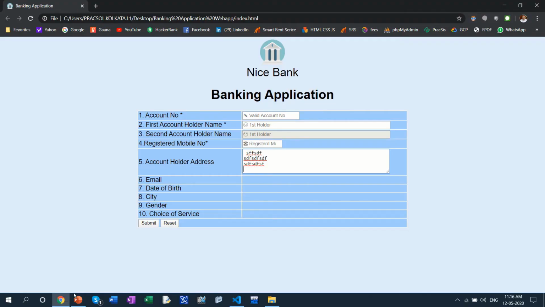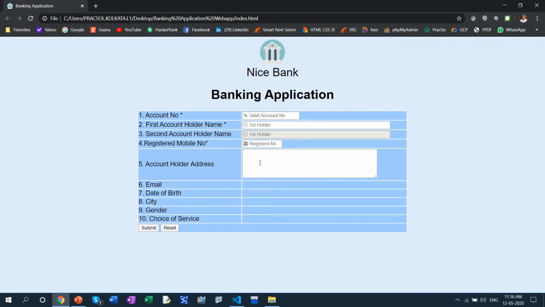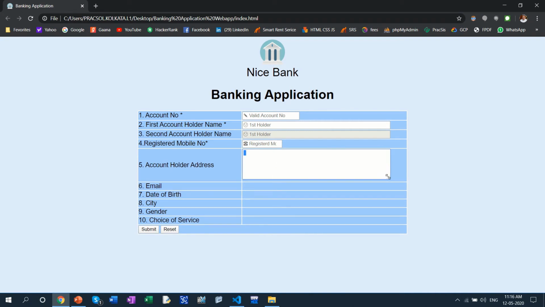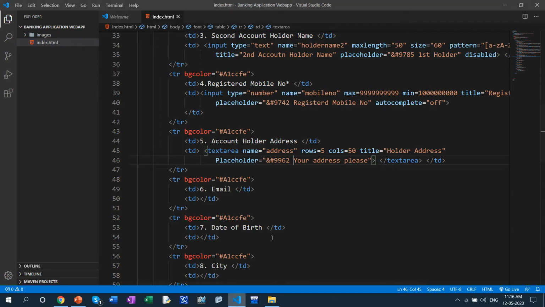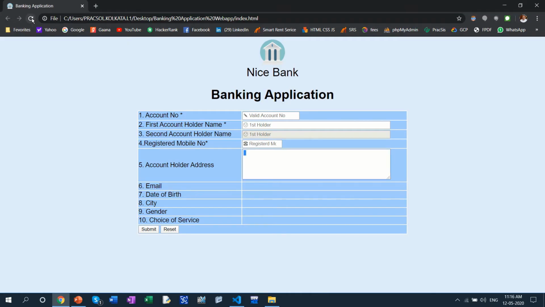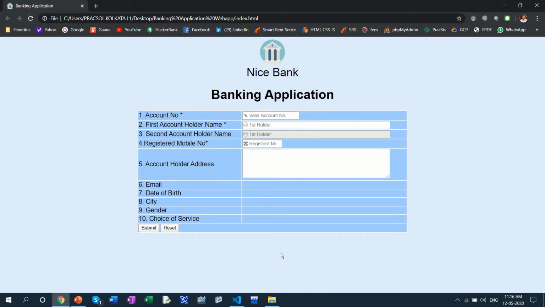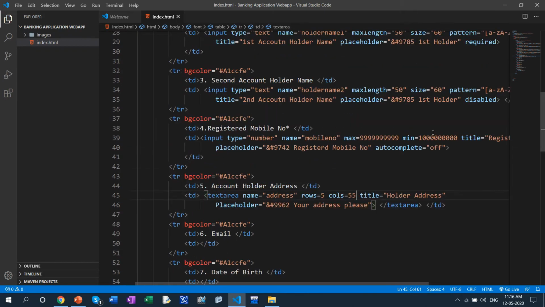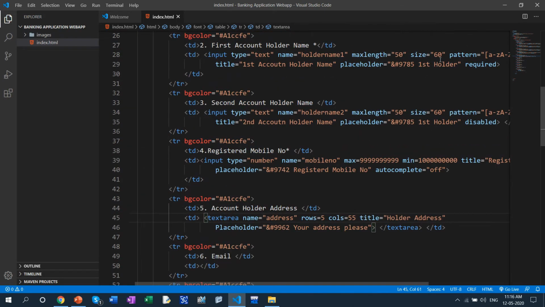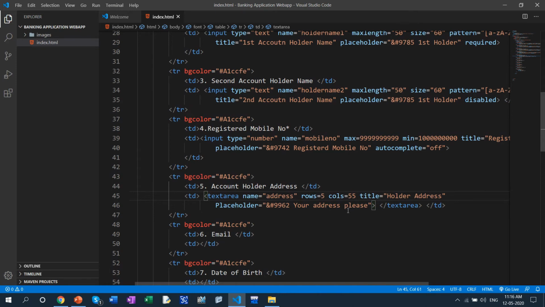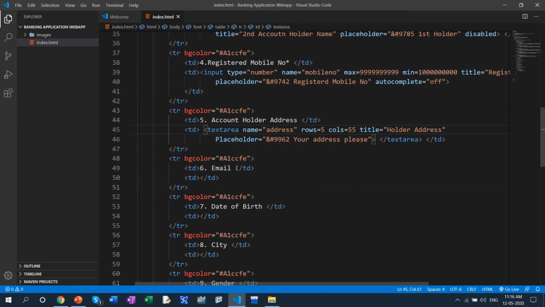Now let me show how it looks. See, it has come down, but if you want to make it a bit parallel to this one, I have to make an adjustment. For that, we make the columns 55. Let's see how it is coming. It will be almost similar to that. Because in our earlier cases it was size 60, but here 55 matches with the 60 text area. Fine. Now coming down to the email.